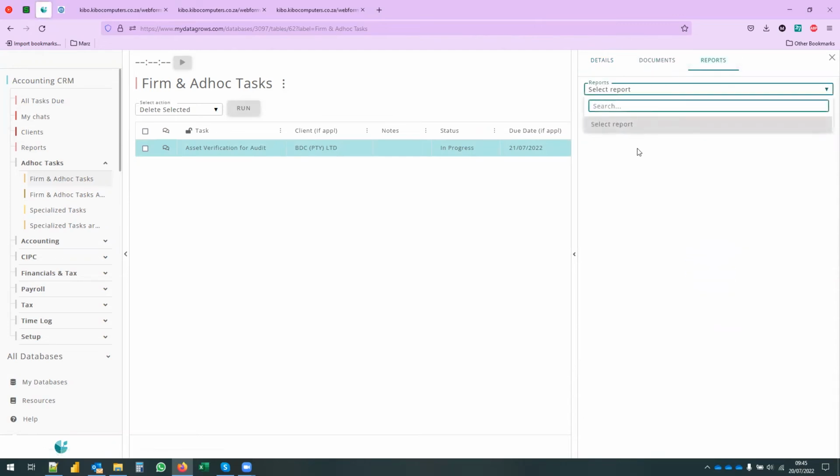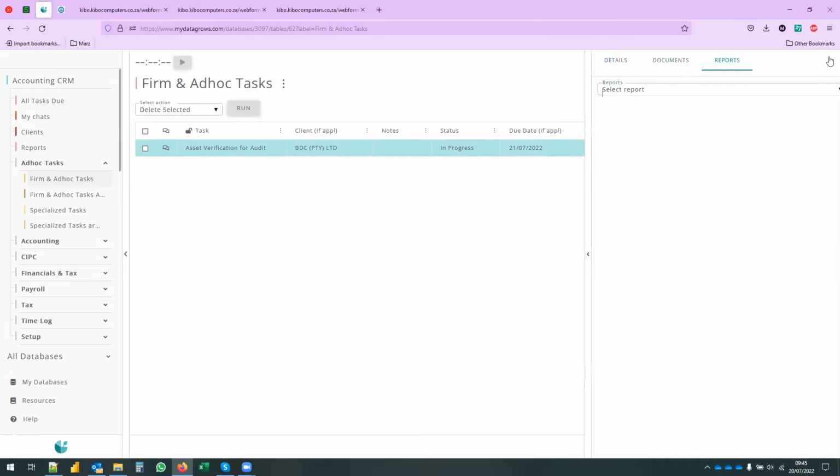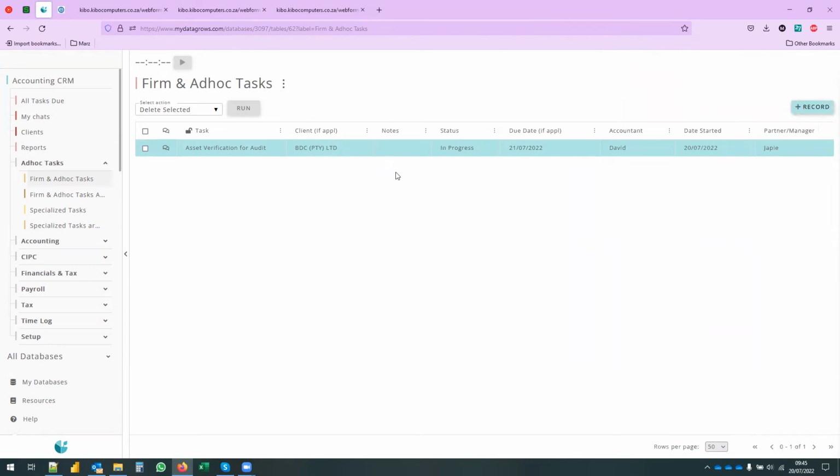And then we're going to start adding a couple of reports to the various tables. But now David will have this under his all tasks due because it has a due date, and it can be tracked and worked on.